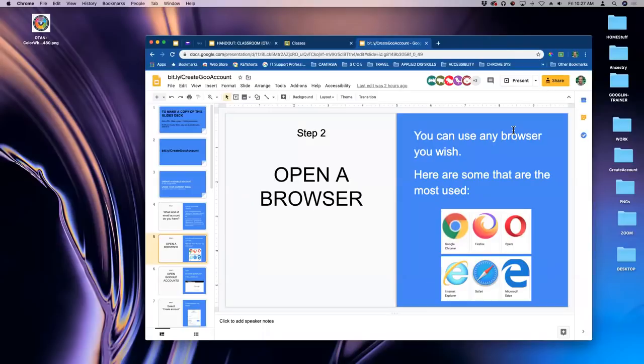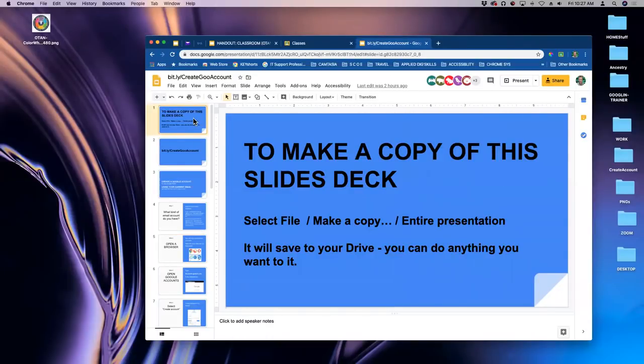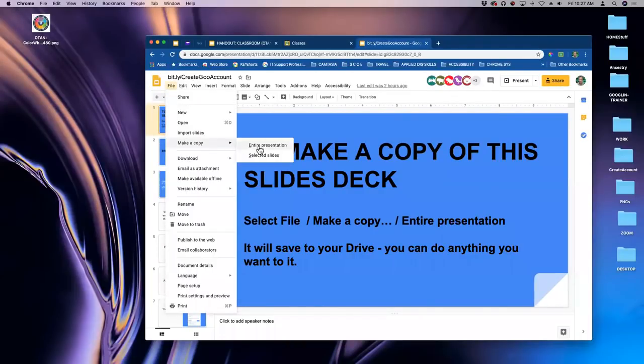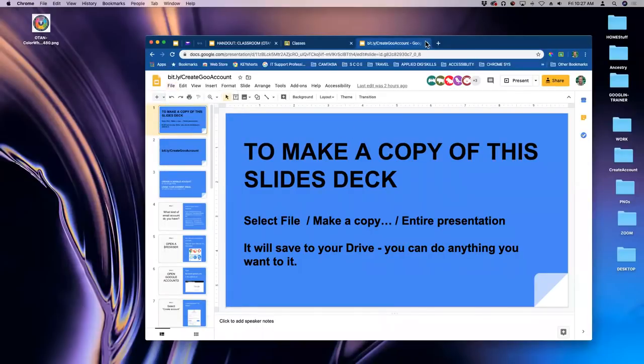The Create Google Account presentation is shared. Anybody that comes here with that link that I gave you, we've got quite a few people here right now, you can actually go to File, make a copy, and just copy the entire presentation. Okay? Then you can do whatever you want with it. It's yours to use, lose, or abuse any way you want.